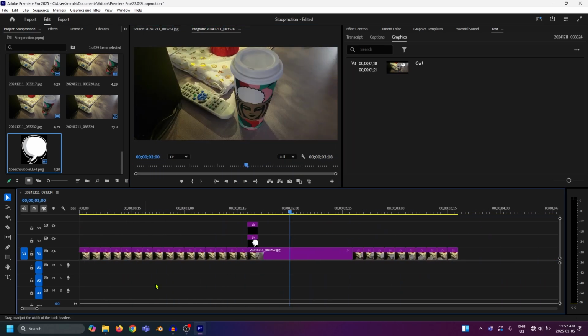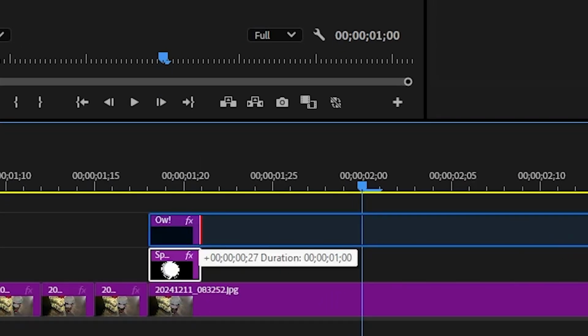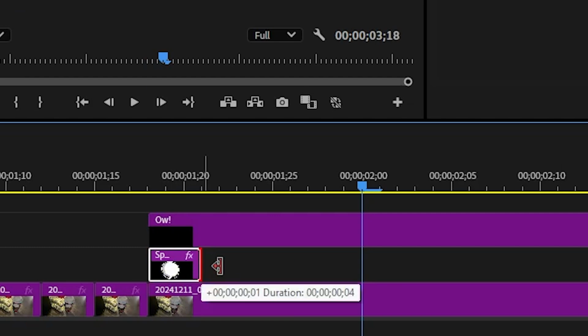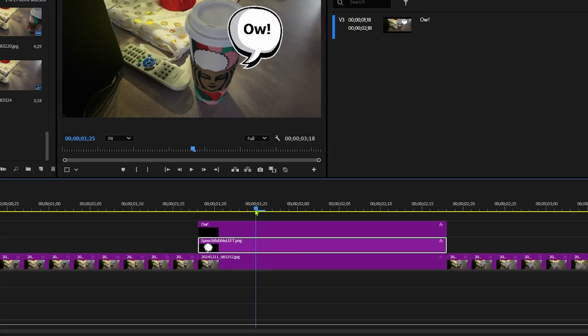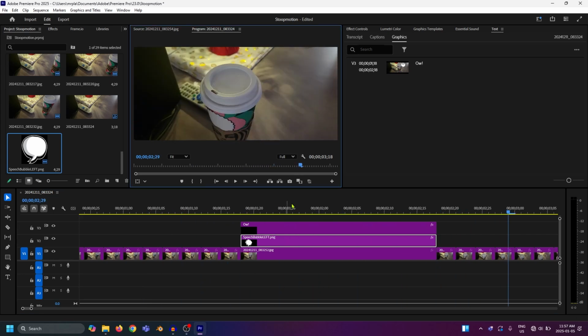And because it stopped there, I also want to increase this text. So I want to say ow, and I want to increase the text bubble so it sticks around longer. Okay, so that's kind of good.